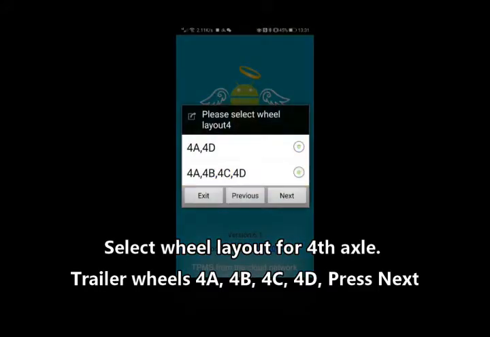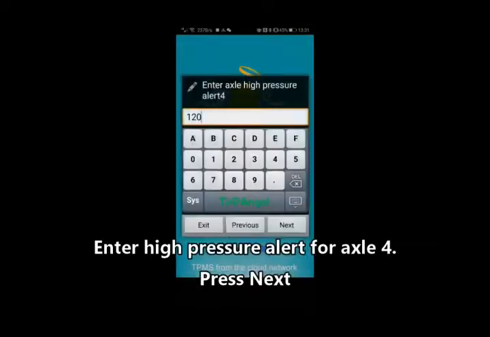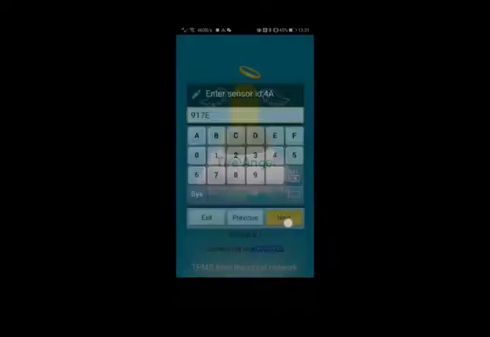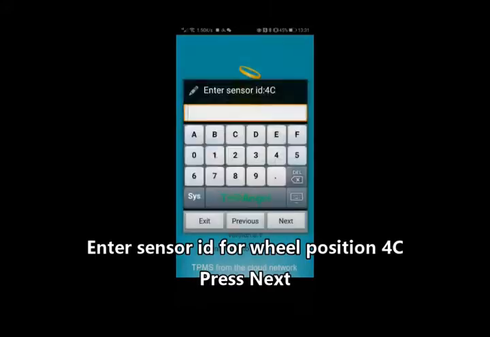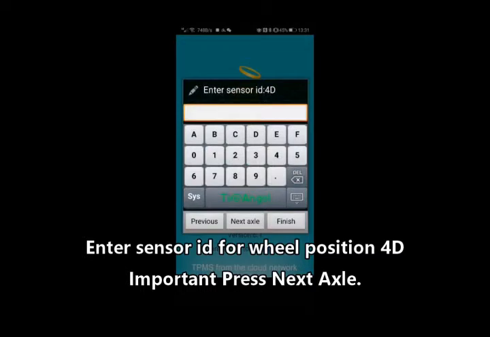Select the layout for the fourth axle. Enter the low pressure alert. Enter the high pressure alert. Enter the sensor ID for 4A. Enter the sensor ID for 4B. Enter the sensor ID for 4C. Enter the sensor ID for 4D.